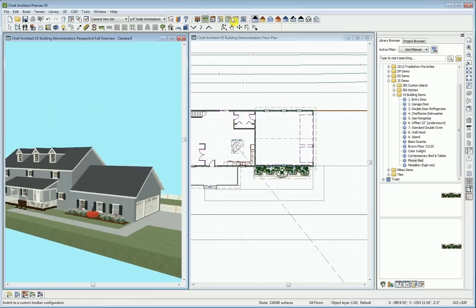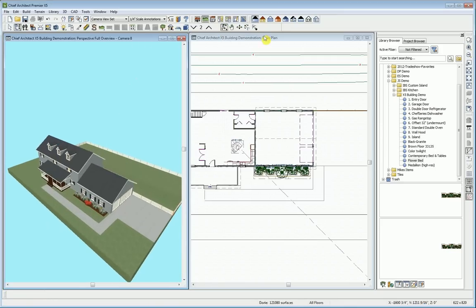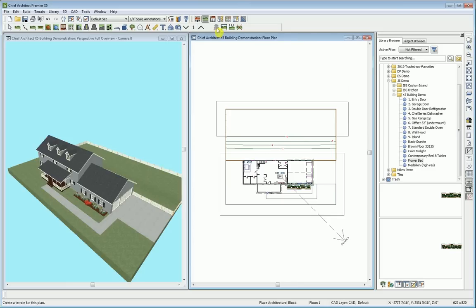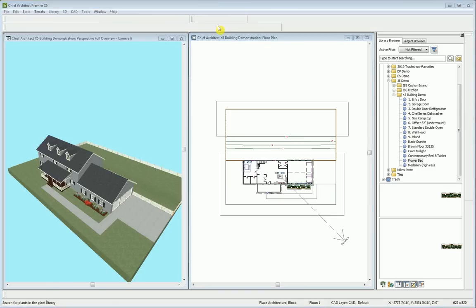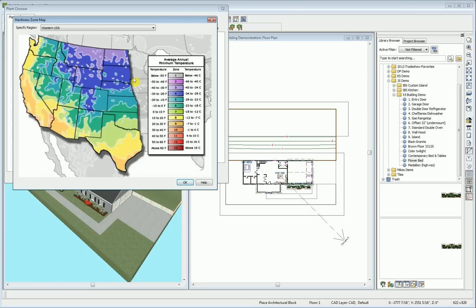Within our configuration set that we're in, we can also select our plant tools. In here we can select our plant chooser. Let's rotate around in this view so you can see. We'll select our plant chooser. Here you can search by common name or scientific name, flower color, leaf color, bloom time. You can change the height at maturity. You can also view our hardiness zone map.